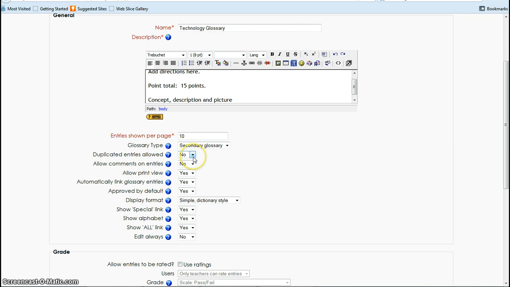Duplicated entries allowed. This is saying that 2 people cannot choose the same concept or the same vocabulary term. There is a workaround on this, so keep that in mind. Like if a student were to add a little asterisk or a smiley face or spell it wrong, it is going to add it in. So it's good to keep it at no, but just know that can still happen.